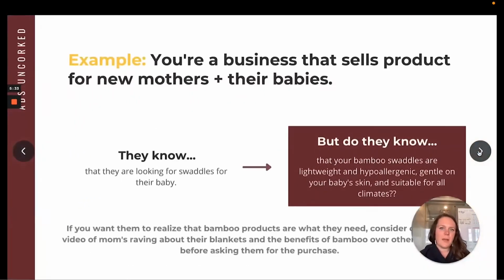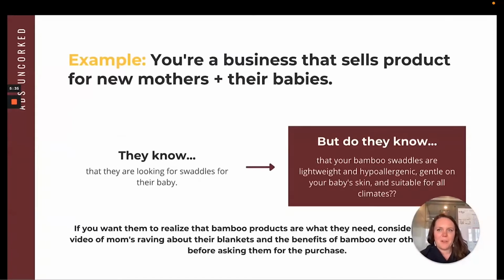All right, so let's go ahead and dive into another example. I work with a lot of e-commerce brands, and I'm just going to dive into one in particular that sells products for mothers and babies. So again, focusing on what do they know and what don't they know?